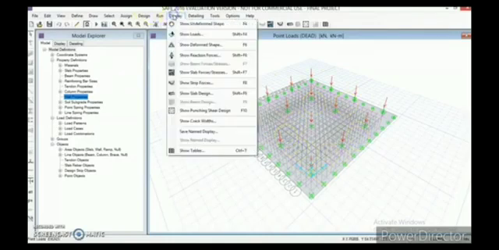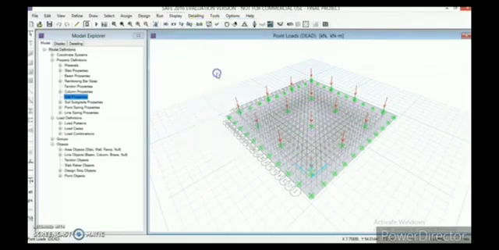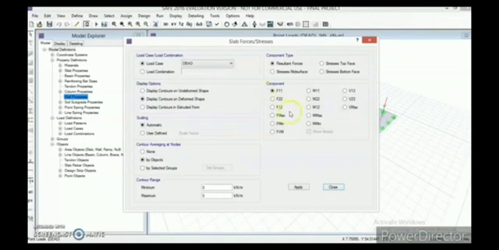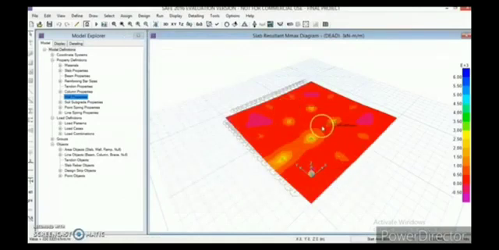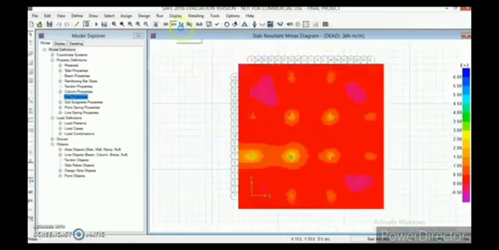Now we can also know about slab forces or stresses. Here I am going with the maximum bending moment of dead load. So apply, yeah, close. So this is how the maximum bending moment curves will be. Go to XY plane. You can check the maximum bending moment at each and every point.